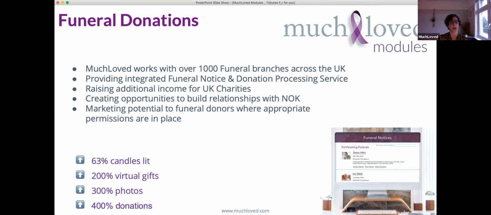Now, I've included some slightly random statistics at the bottom of this slide. I wanted to give you a feeling for how much additional use the tribute pages have created over the last few months. We've seen an increase of over 63% in candles lit, 200% in virtual gifts, and we launched virtual gifts in March. There's also been a huge increase in photos and a massive increase in the amount of donations that we're processing.